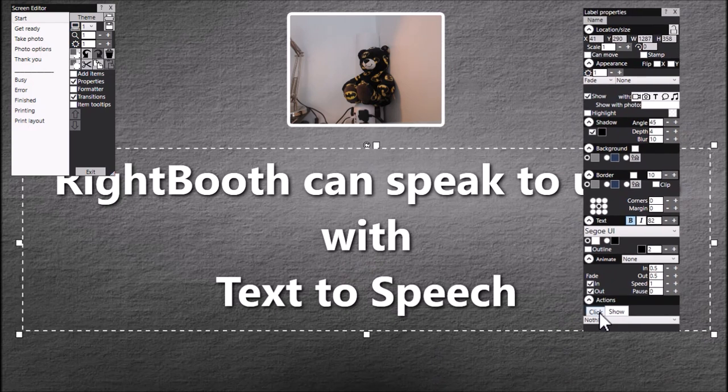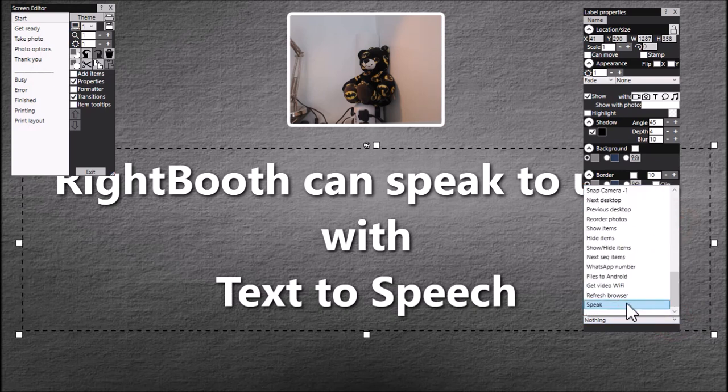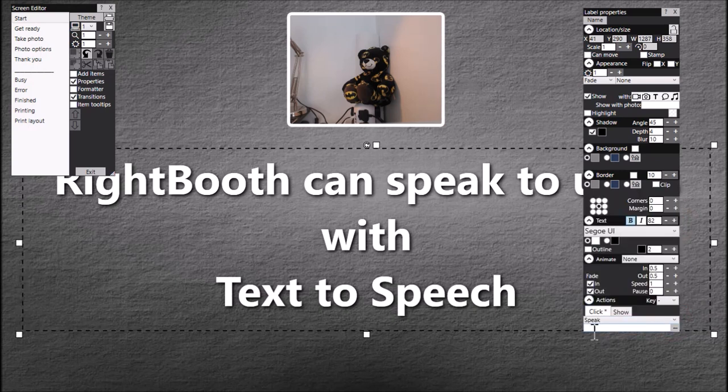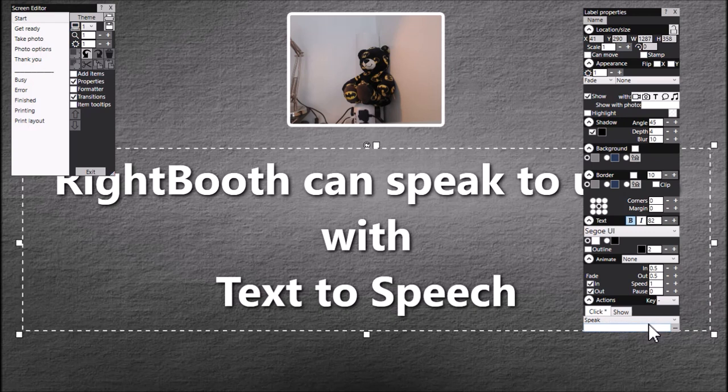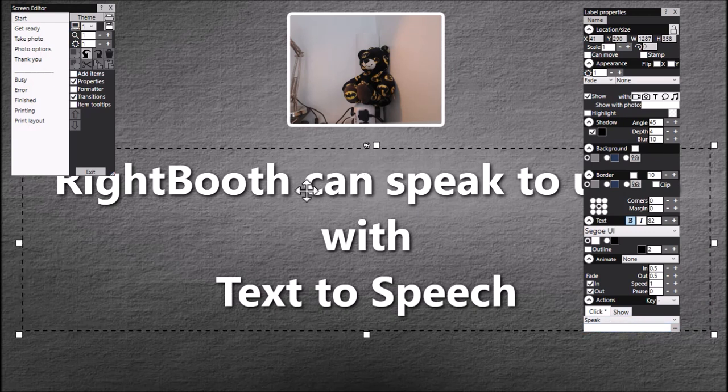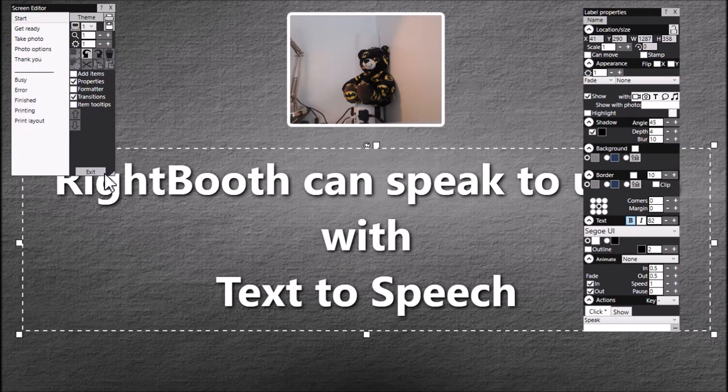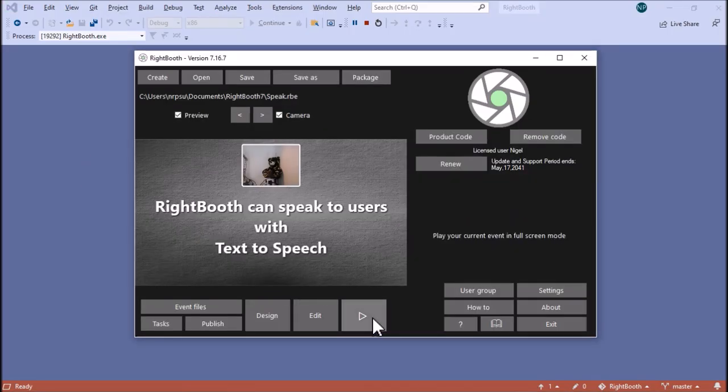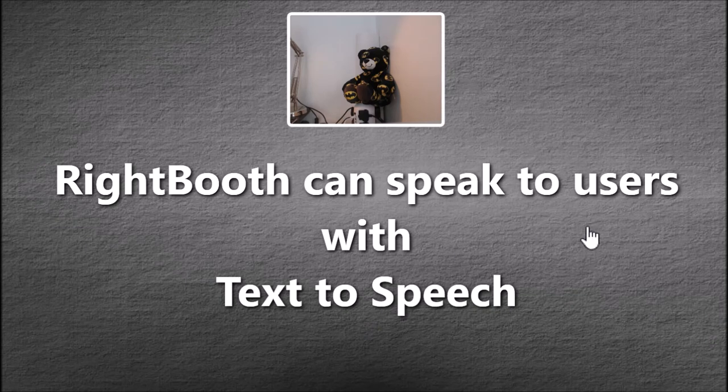So what I'm going to do is I'm going to put a click action on here, speak. Now this time I'm going to leave this entry blank. Now what will happen is that RightBooth will then take the contents of this label item and say that. So let's try that. Play the event. This is the start screen. Now let's just click on this label item. RightBooth can speak to users with text-to-speech.